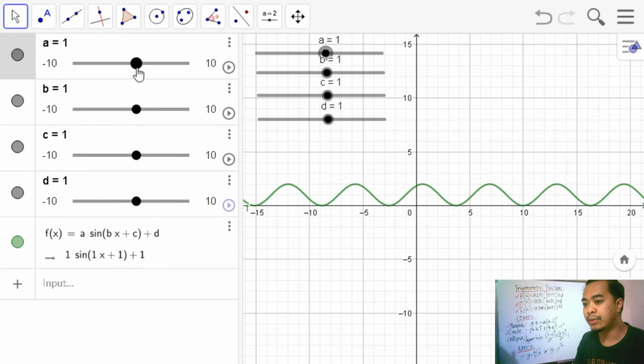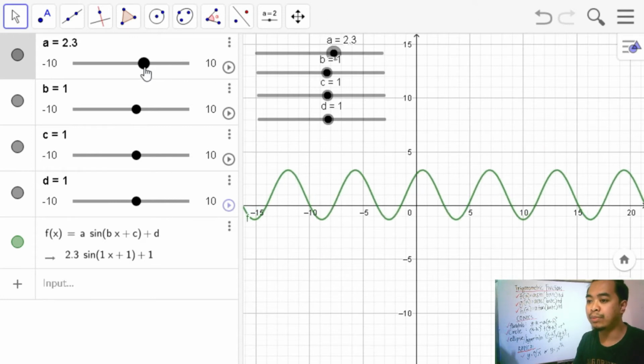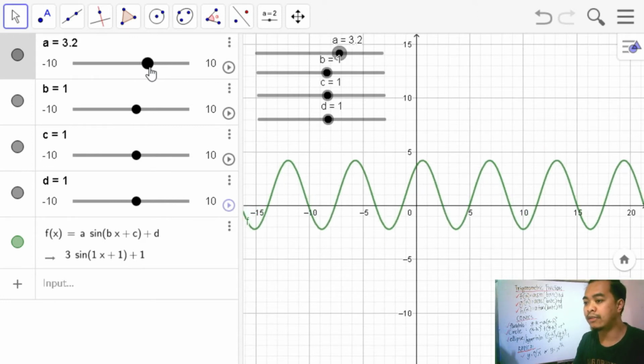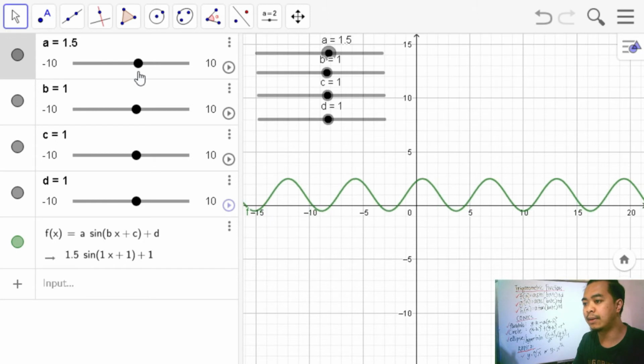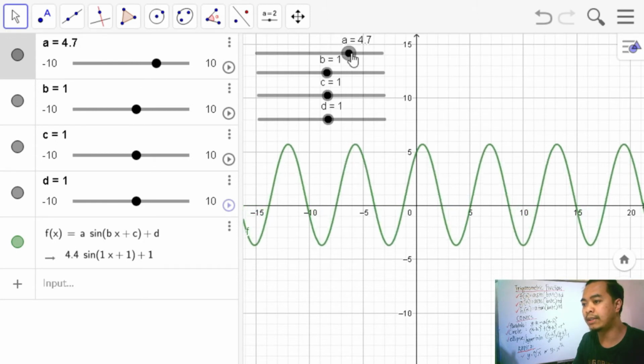A here in our general form is actually the amplitude or the height of our function. So it is obvious to the graph that we see here. We can also manipulate it here.